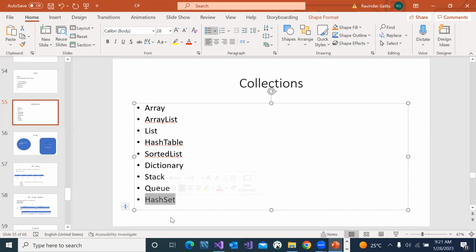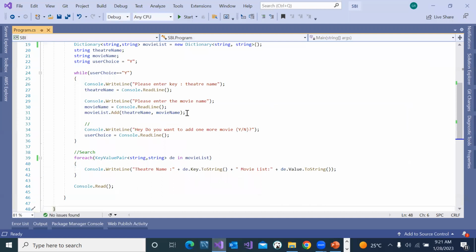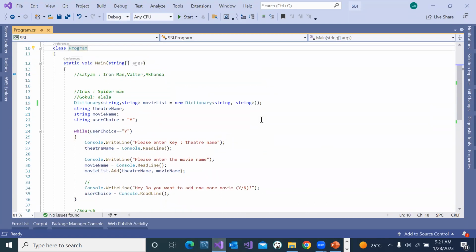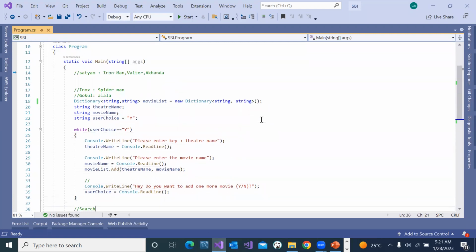Any questions, guys? No, sir. Okay, so let's see a basic example. Let's take two sets and we will see how to perform these operations.